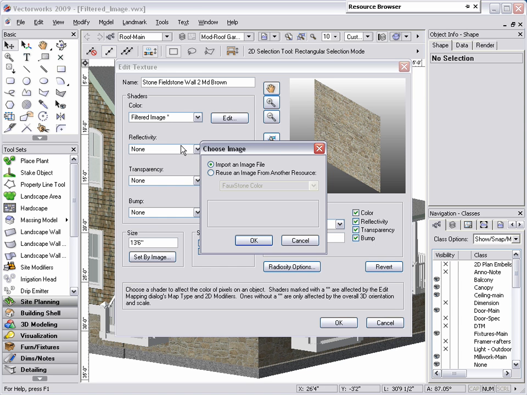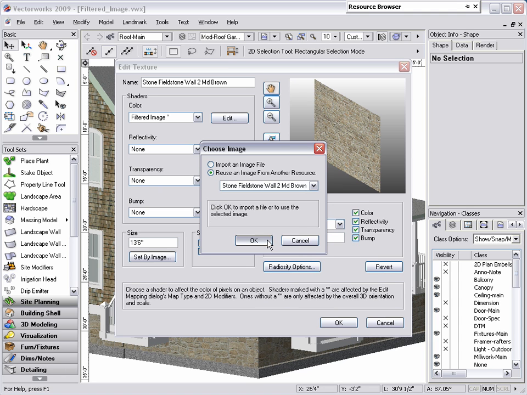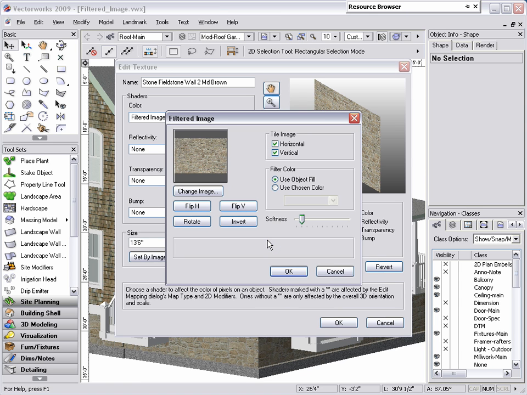Once you do this, a dialog box will appear asking you to select an image to be used as the filtered image. Since we do not want to change the original image, I'm going to select the option to reuse an image from an existing resource and select the existing image. Now that the image is selected, the filtered image options come up.